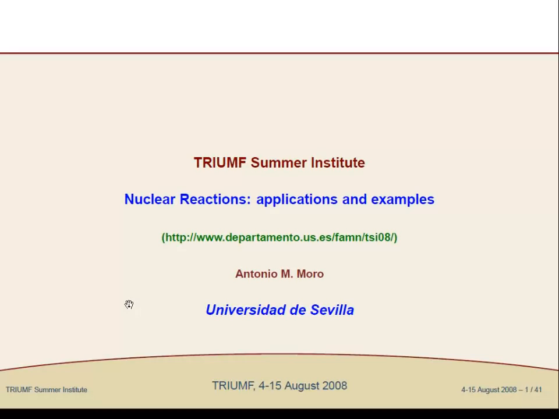This part of the session is a bit improvised because, in principle, Filomena was in charge of this part, but she asked me to give this section. So I'm sorry that the slides appear as TRIUMF Summer Institute. We are not in Vancouver, obviously, so in the next days I have adapted the material to the format. I just wanted to give a brief introduction to Fresco.